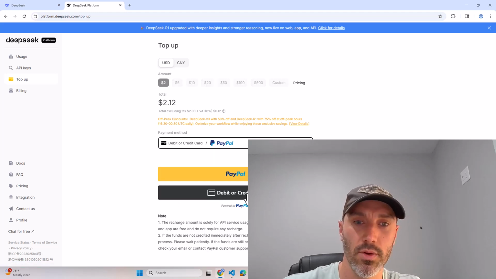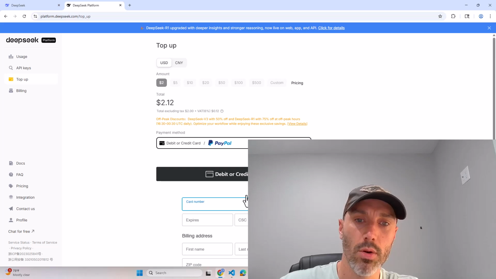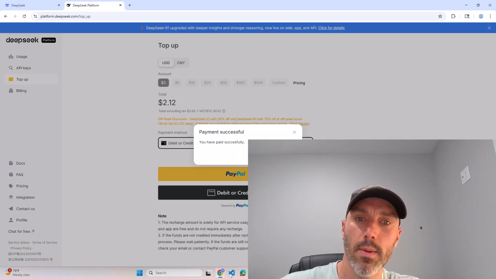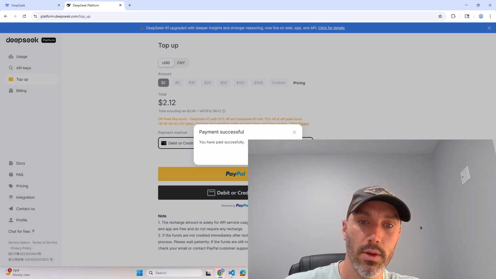Start with just the $2, but put in your credit or debit card details. Hit pay down at the bottom. And once payment is successful, hit done. That's all you need to do on the DeepSeek platform itself.